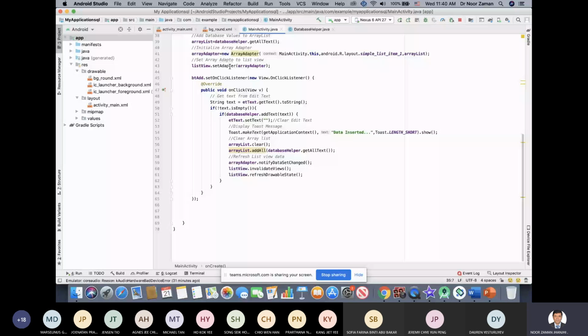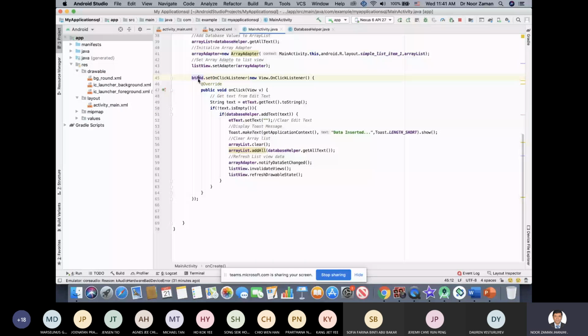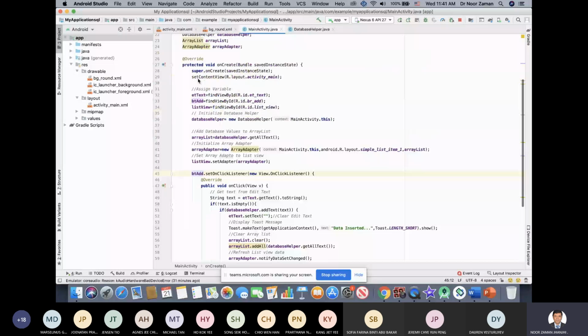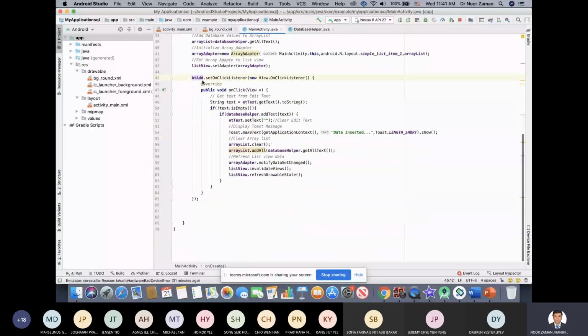Now here is the button, because when we do all of these things and press the button, the value goes to the database and appears. So this is the btn add. You remember, this is the button we create here, and the list view is there. So normally what we did previously and what we always do, we just call set on click listener for that one.